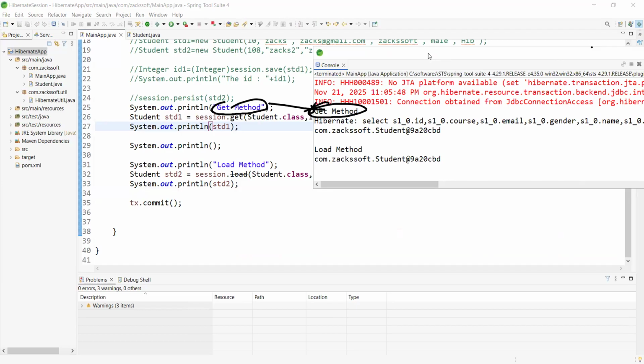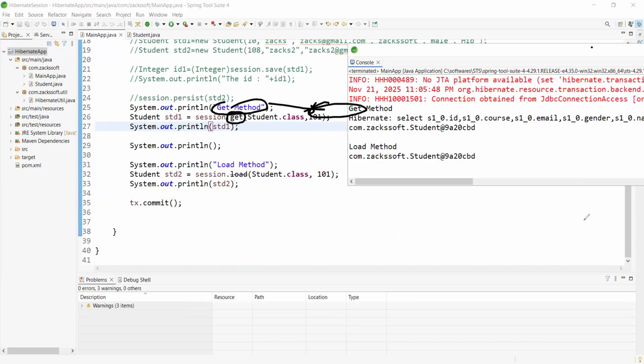So for the second thing, which method are we using? Get method, right? Get method means what? It directly communicates with the database, right? It communicates with the database.